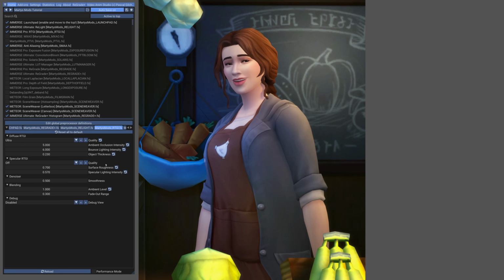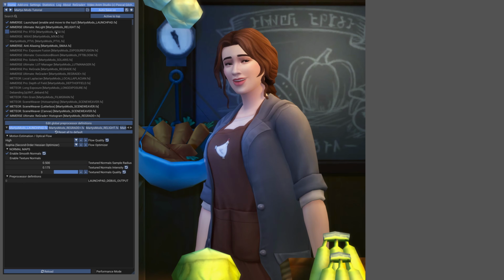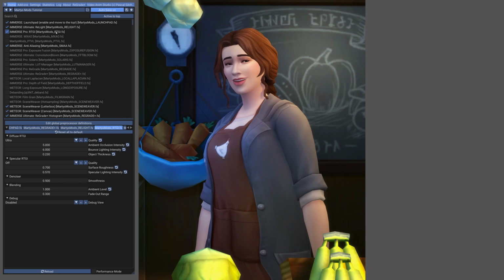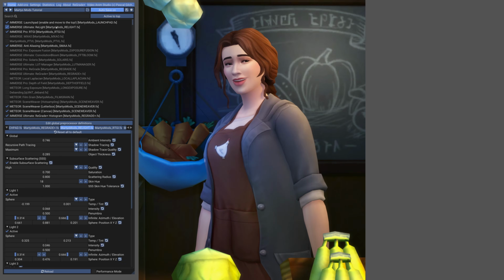Just like with ReLight, I have the option to change the ambient intensity in RTGI too, but I've already done that in ReLight, so I don't need to do it again. Let's turn RTGI on and off and see what impact it's had. Off, on. And let's turn ReLight off and on again and see what impact that's had. Off, on.